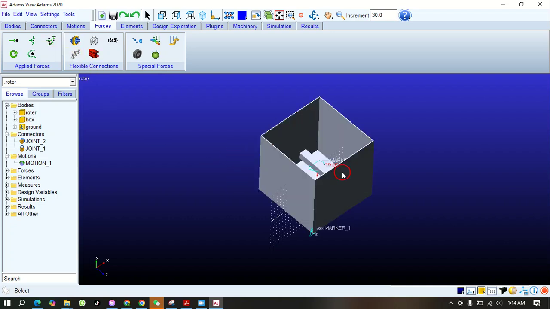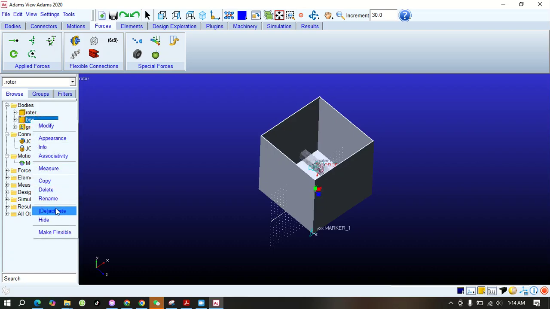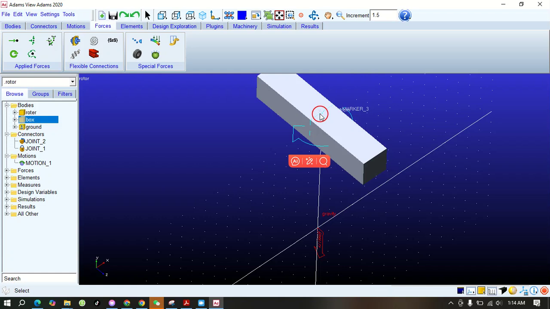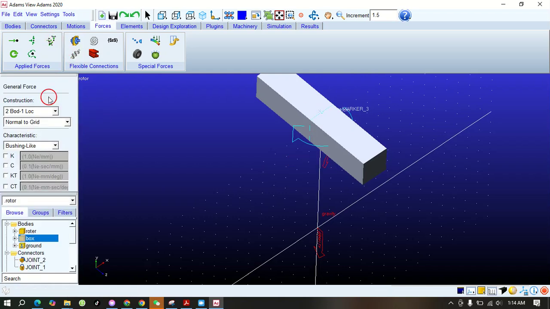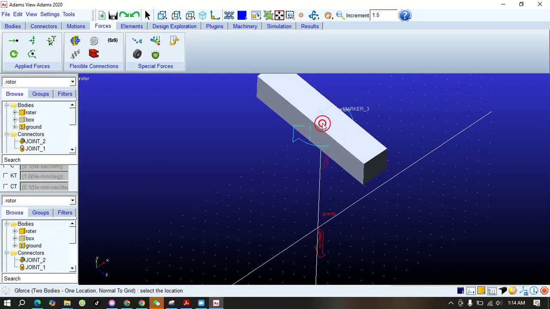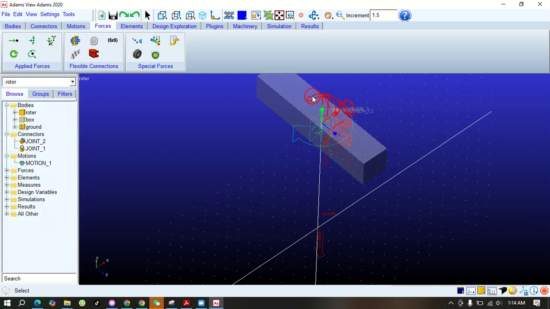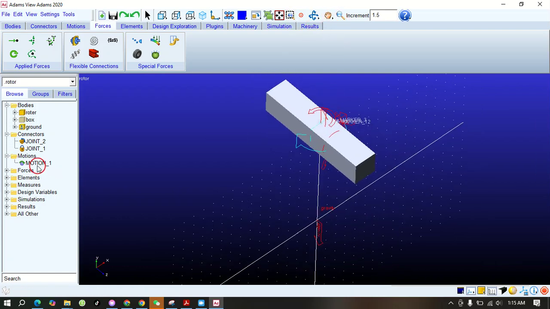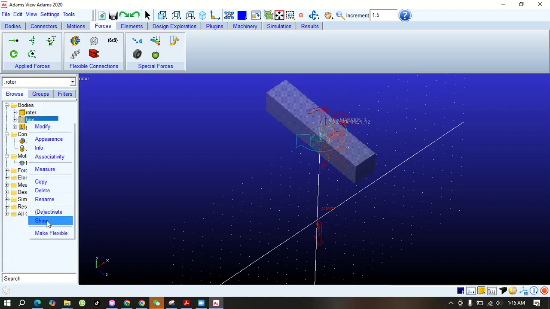Similarly for this part, I just hide this one. Okay, and now I can easily select the center of this part. We will go to G-force, we will select this body, we will select the ground, and now we will specify the rotor CM. Okay, so G force is created. Okay, and then we can show this one.